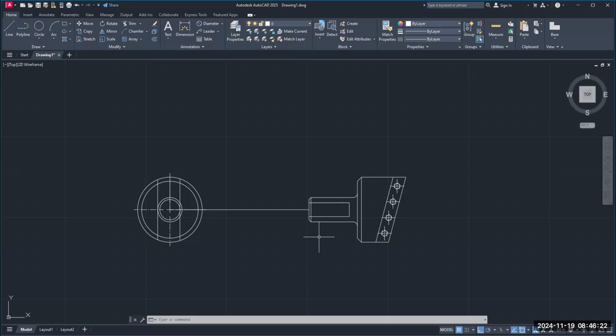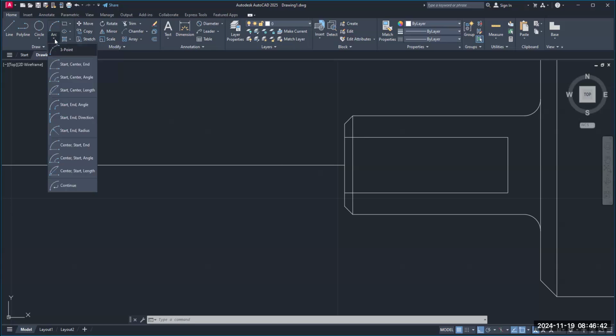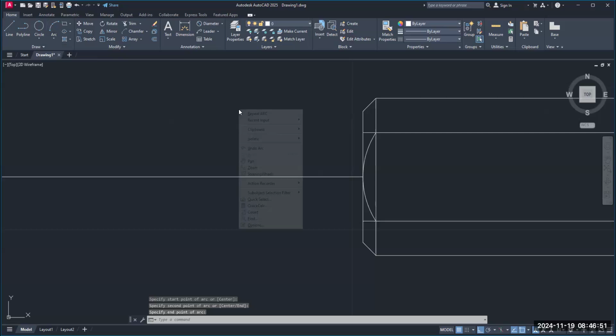Okay. Now what we want to do, this has to be rounded here. When you have a flat that intersects a rounded edge, this is not going to be square like that unless it comes all the way off. You're going to have to use the arc command. So go to arc, click on arc, click on 3-point. Now watch. I'm going to click here, here, and here. Hit your escape.